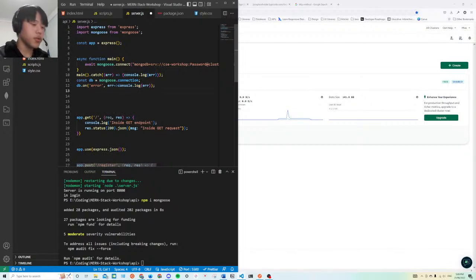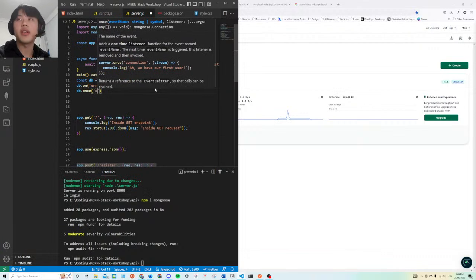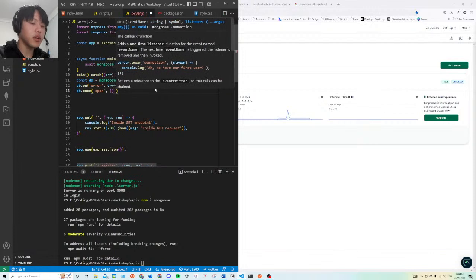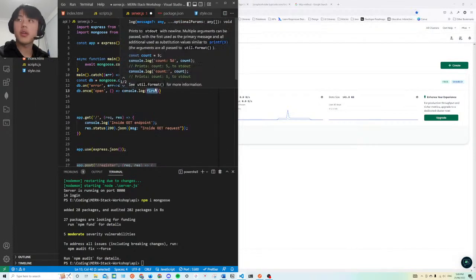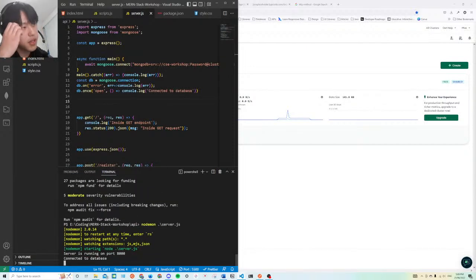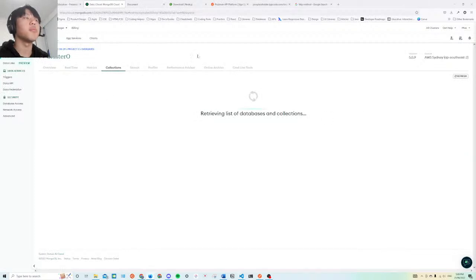And so we're also going to do db, so one time when it's opened, we are going to console log "connected to database." Now we're going to save this and start our server again. So nodemon server, our server is running, and now we are also connected to our database. So we are officially connected to our MongoDB database.